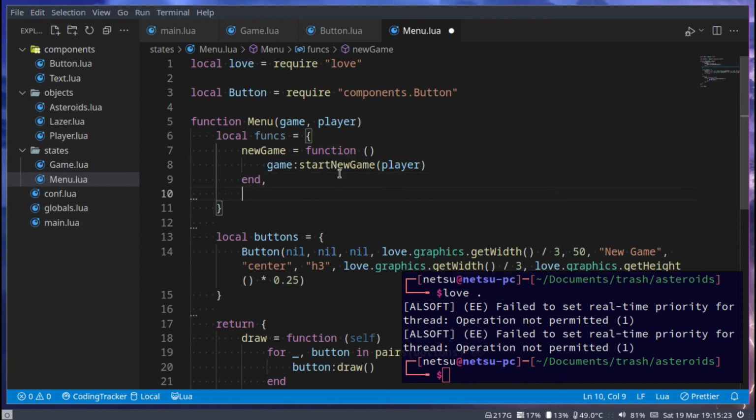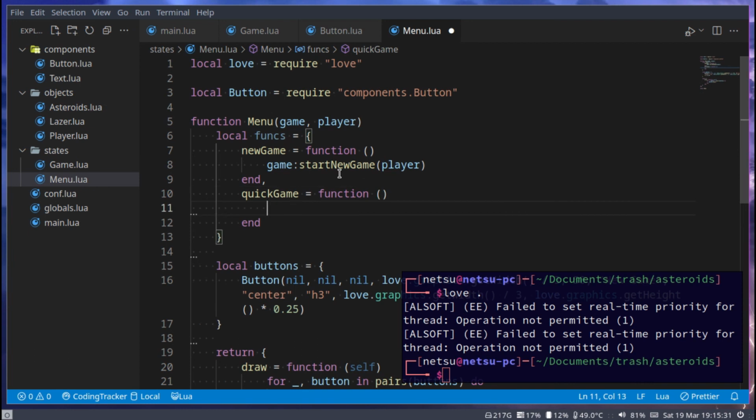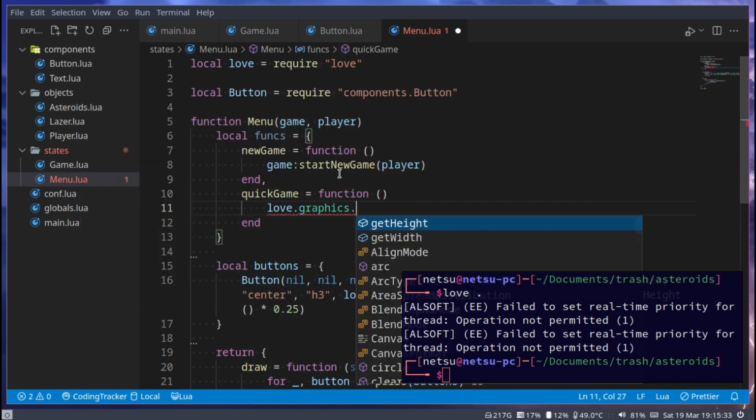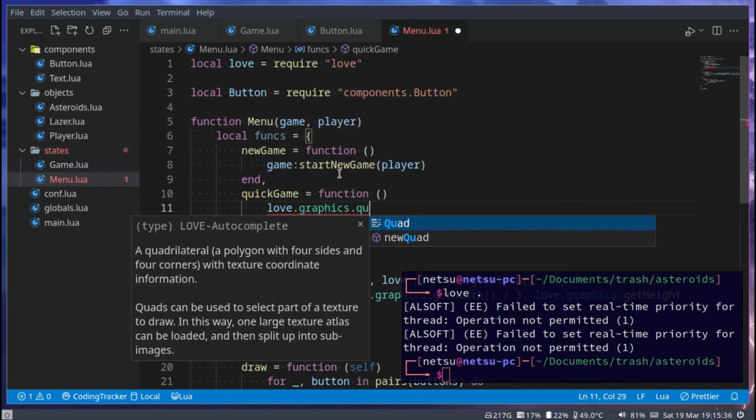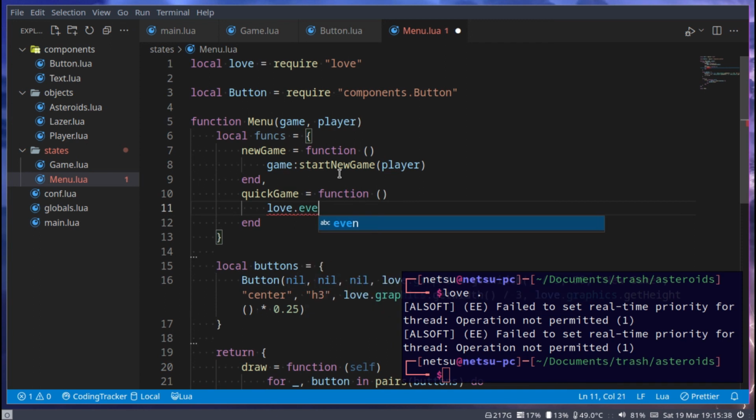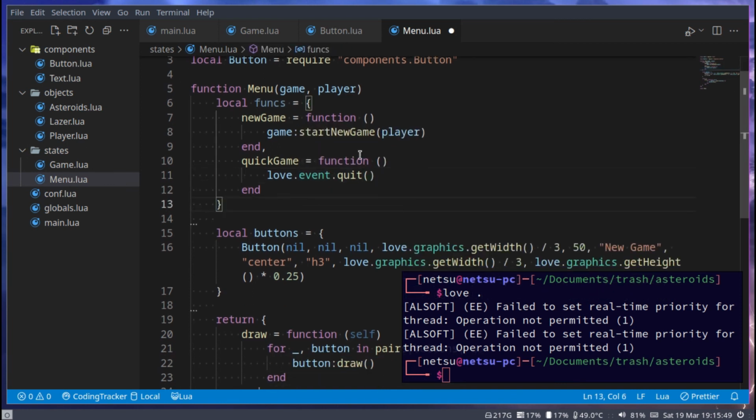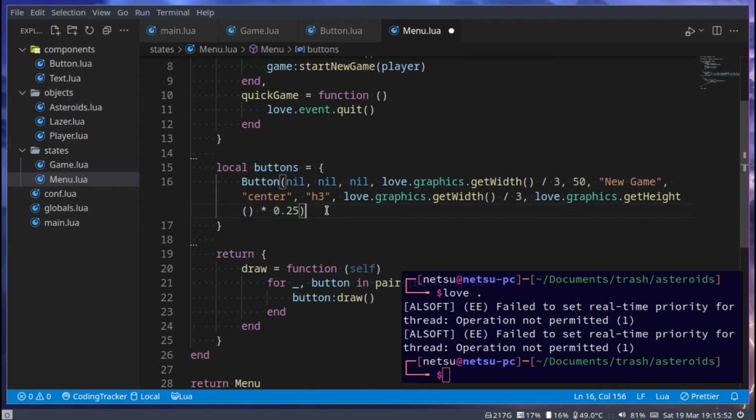We also want a quit game function. So if they click the quit button, which we'll put in a second. So quit game is equal to another function. And then love.graphics. Not graphics, that should be event. My bad. love.event.quit. And this will quit the game for us once we click the button. Cool. Now we have our two functions we want to use. This button here, I'm going to copy and paste it 3 times.